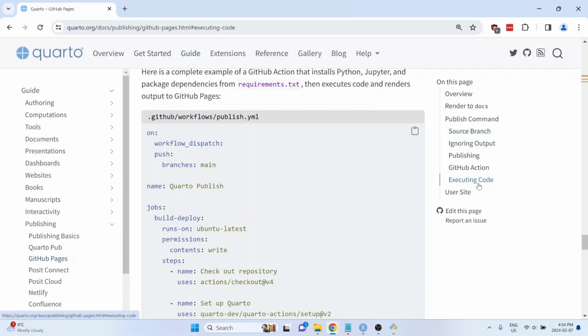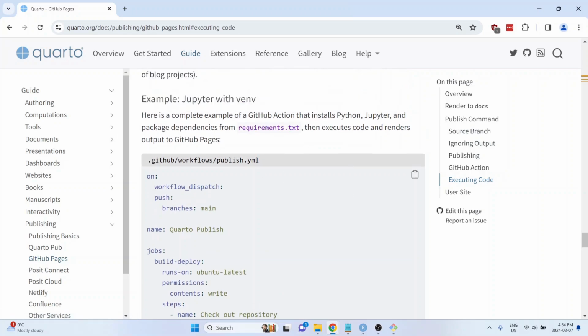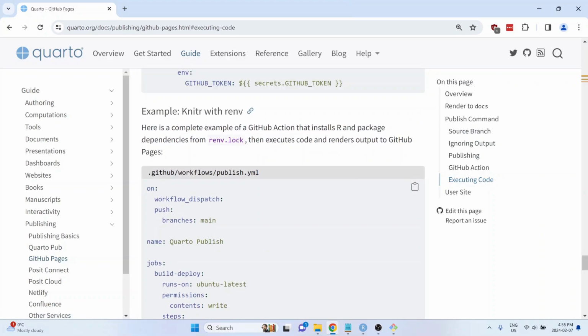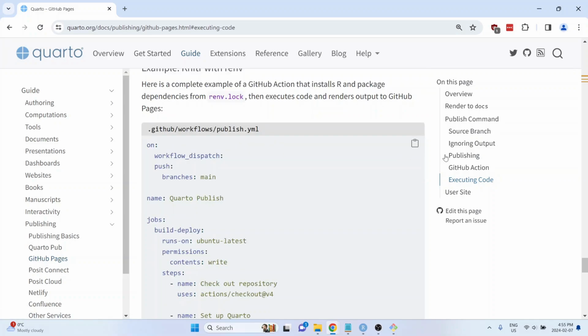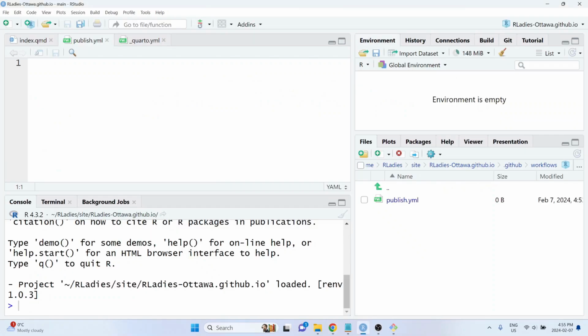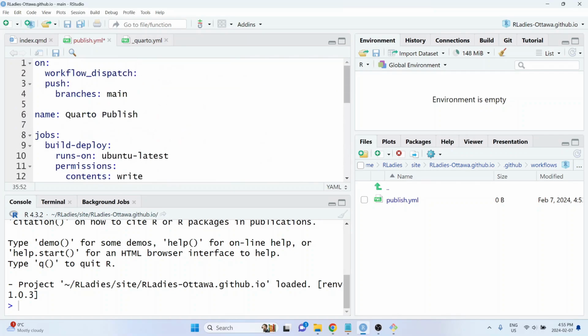And then from the Quarto documentation, there's a page about publishing to GitHub Pages. And the specific case that we're interested in is a GitHub action where code can actually be executed. And we're going to scroll down to the example that has renv. And we're going to copy everything in this code chunk right here. So we're going to copy that to our clipboard and then paste those contents into the publish.yml file that we just created. We're going to save that file.